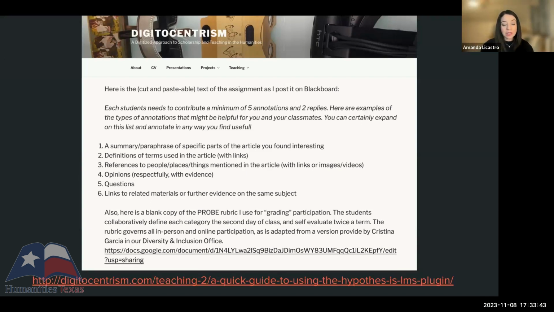I'm really hoping that teaching students how to comment respectfully will transfer outside of the classroom, in all of the social media spaces where we see vitriol and really negative forms of online communication.